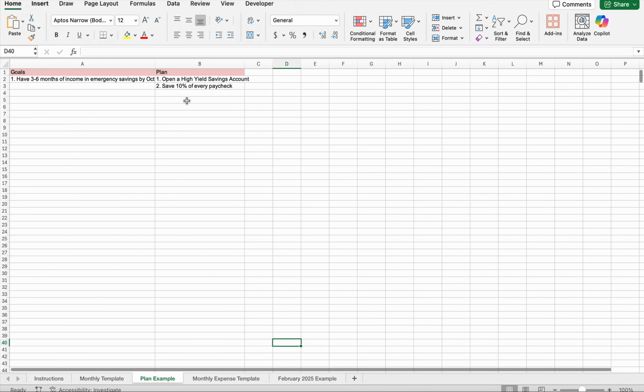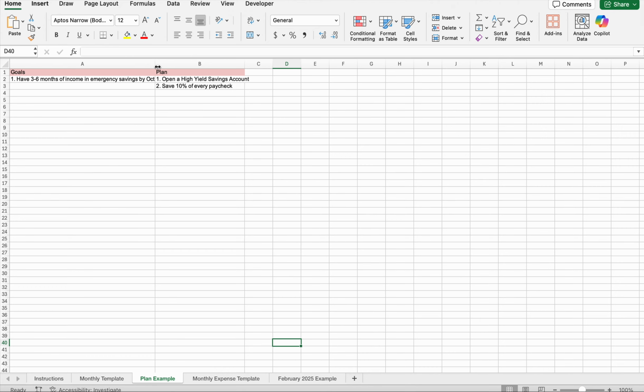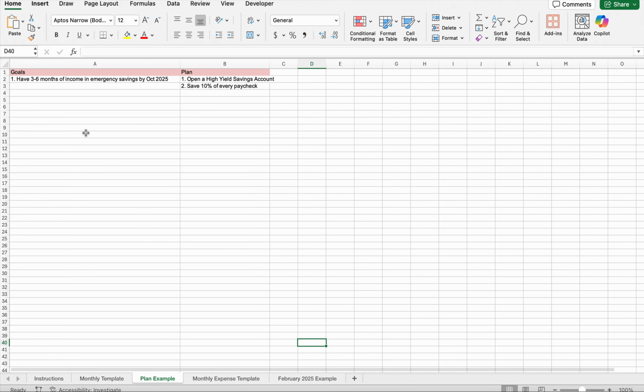So let's go over to plan and goals. So I just gave you a quick example. Goals, I prefer to be in like a SMART goal format. This one, I believe, is SMART goal, but look up what a SMART goal is if you don't know. But one of the goals is to have 3 to 6 months of income and emergency savings by October 2025. That is a goal. The plan side is how are you going to make that happen?